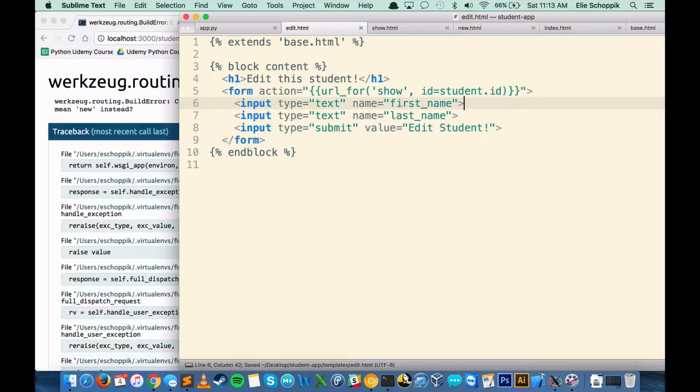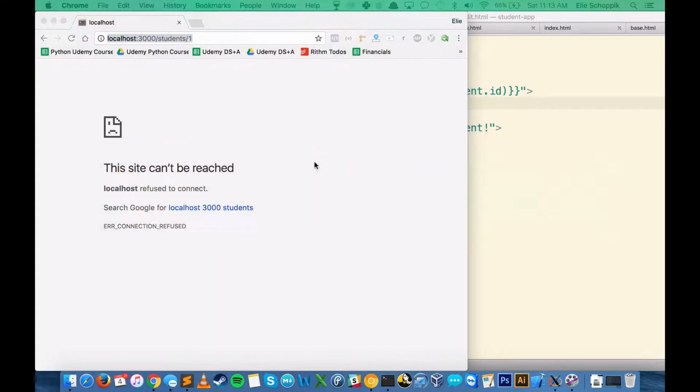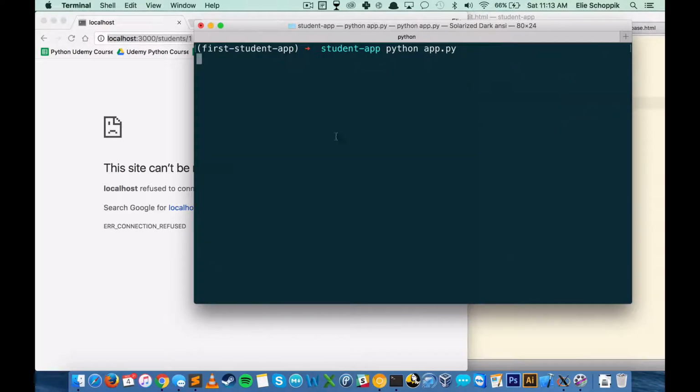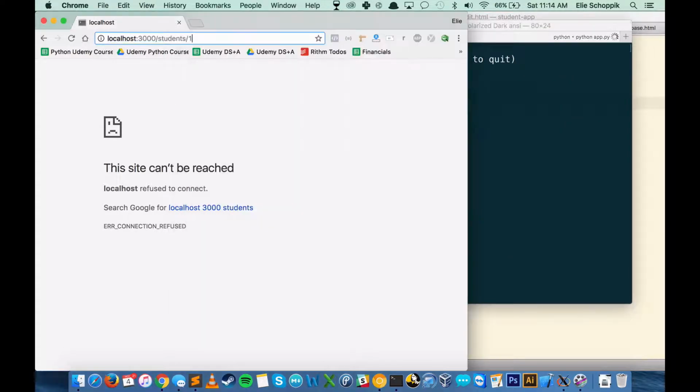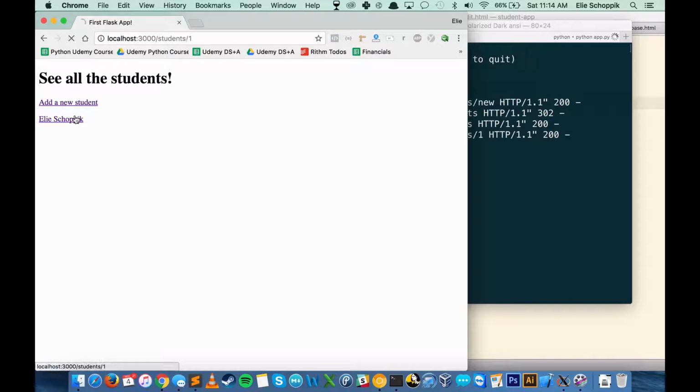Now, if I look at this form, I should be able to go to students/1. Let's make sure that the server is started. So let's go back here. And let's go to Python app.py. Let's go back. We're not going to have students/1, so I'm going to make that student again. I'll say that's Ellie Shopik. Let's go click on Ellie. And here, let's click on edit this student.